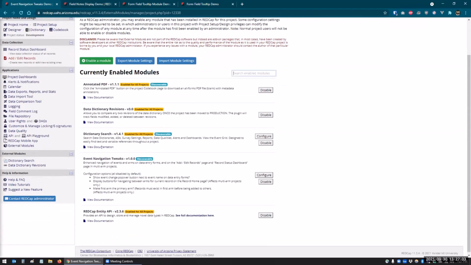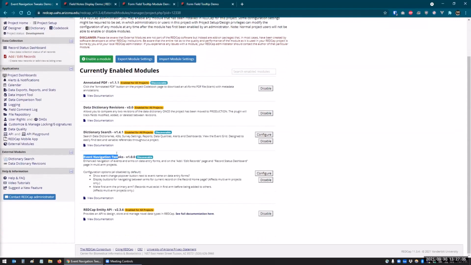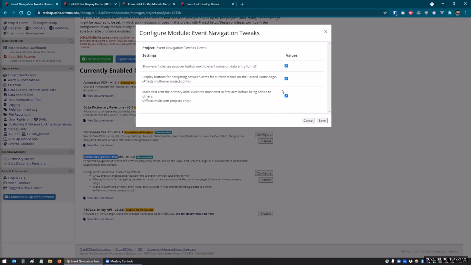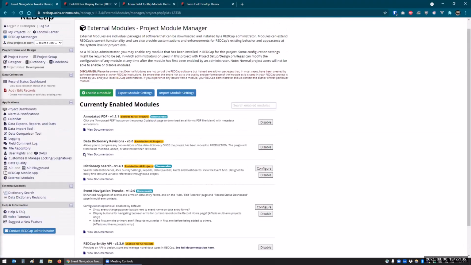I already have it configured. It's down here called Event Navigation Tweaks, and it gives you 3 options. The configuration is really simple; you basically just have to select which options you want. I'm just going to uncheck this one first. The first one gives you an event change button on the data entry form, and let me start with that one and show you what I mean.